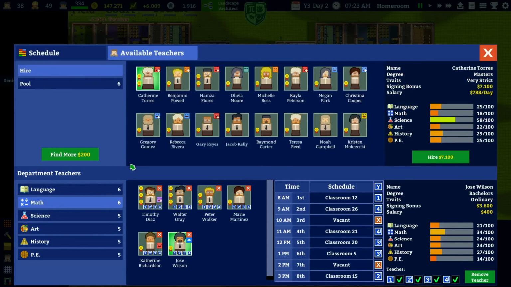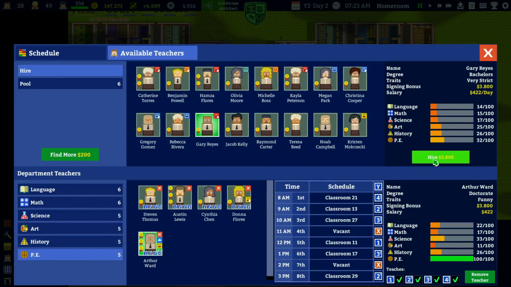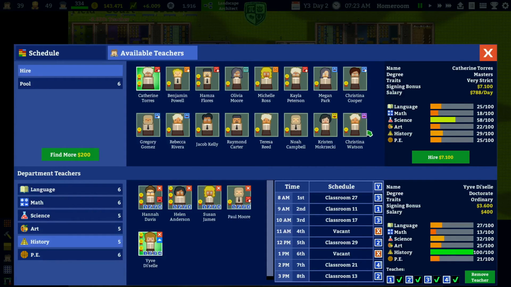History and physical education. That's it now, so let's go for history. Decrease in energy. Yeah, that's not good. We want the positive ones. History, physical education. Big increase in fun. That's good, but well, that's not the right class. I think we have one for physical education. Oh, this one is for physical education. Let's hire him. Now we need one history teacher, and that's it. Small increase in energy.